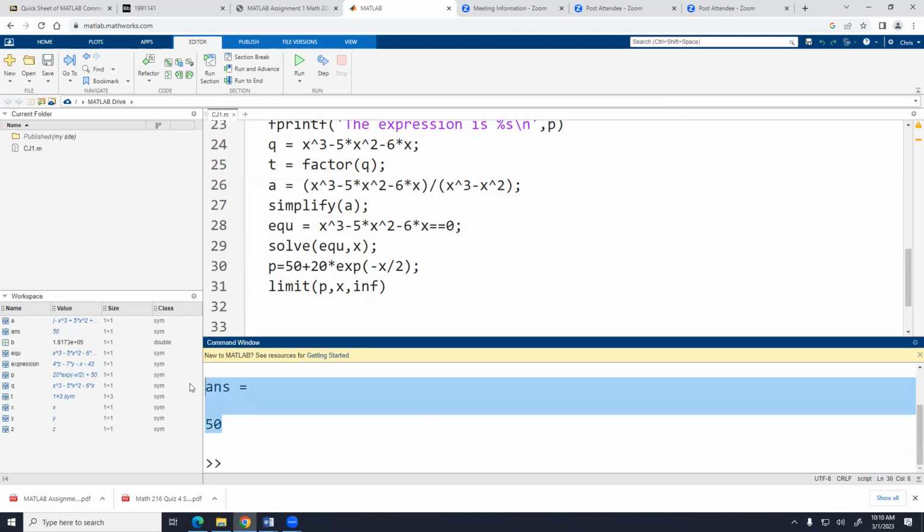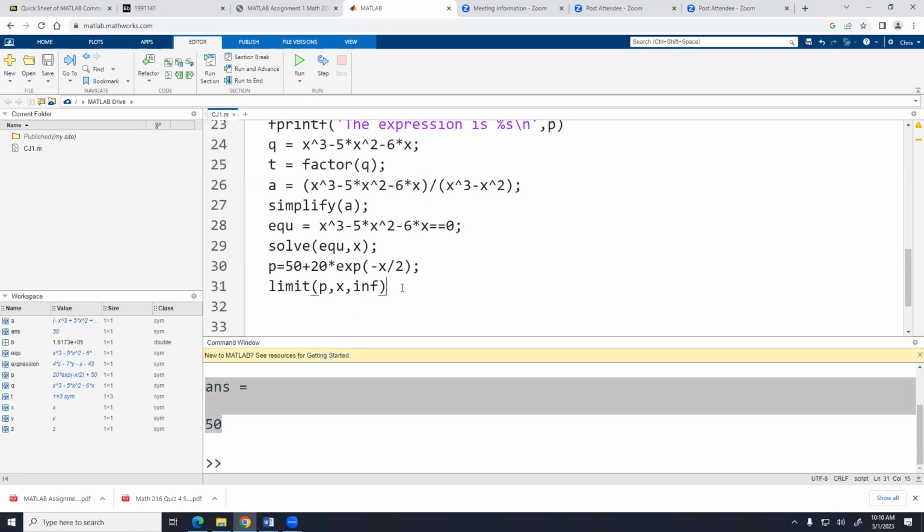Okay, and there's our limit right here, it is 50. So the limit command's really nice. You can just go ahead and find the limit. Now, the first 3 or 4 weeks of Calc 1, you just learned how to do. We can take derivatives in MATLAB, okay?